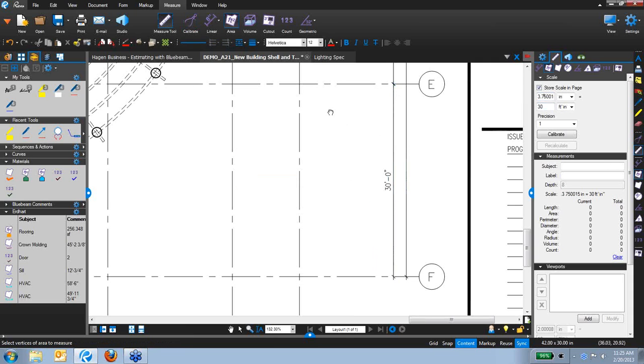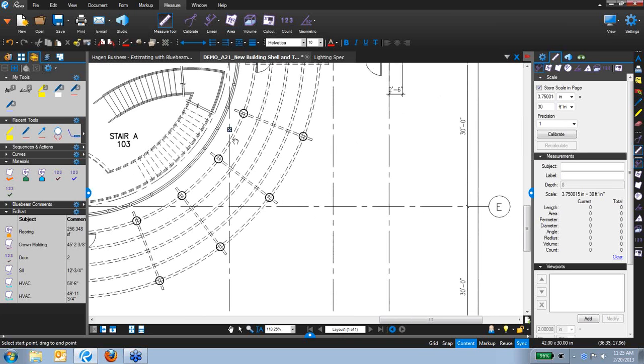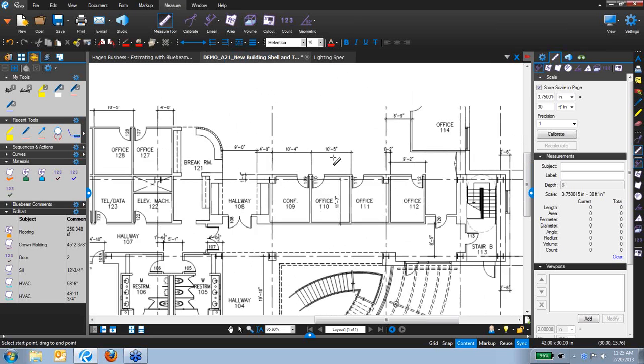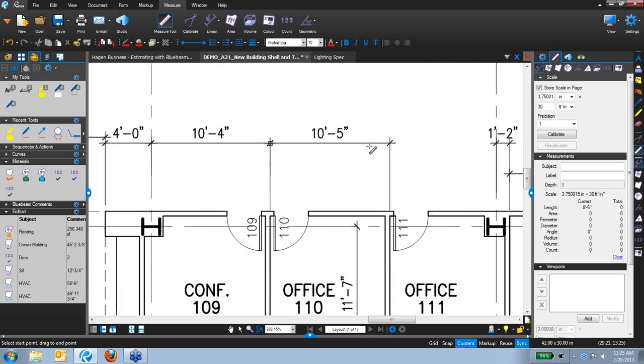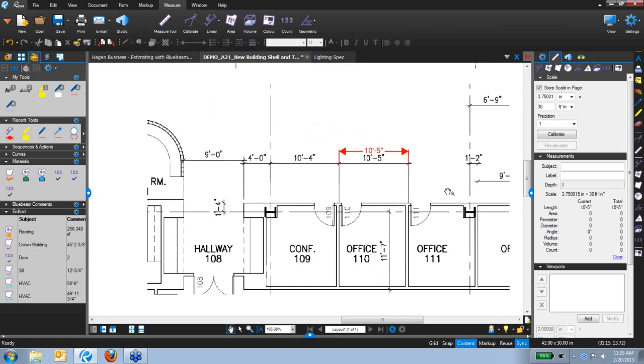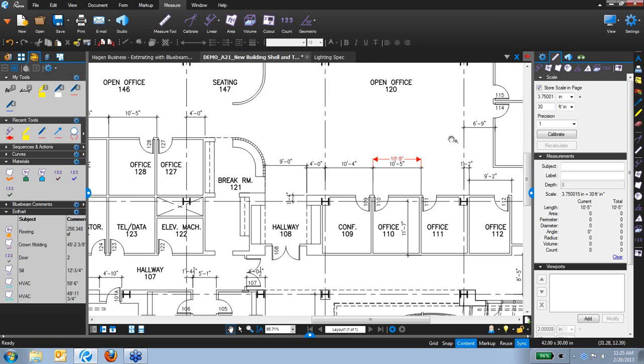Notice that it's updated my scale right here. Let's verify with a different dimension and make sure that I am drawing to scale. So I draw it from here to here. Voila. Okay, we are now calibrated and drawing to scale in this document. That's step number 1.